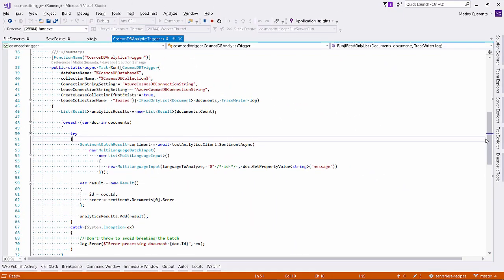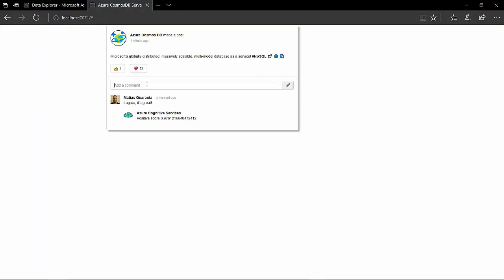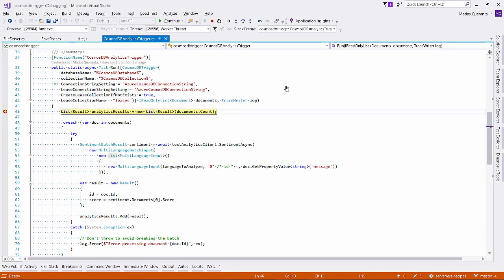Much like we did with Visual Studio Code, let's set a breakpoint at the start of the function so we can see what happens when a new document is inserted in the collection. Now let's go to our post, and for the sake of the demo, let's not agree so much with the statement. This will insert a new document in the collection. Now the breakpoint will hit.